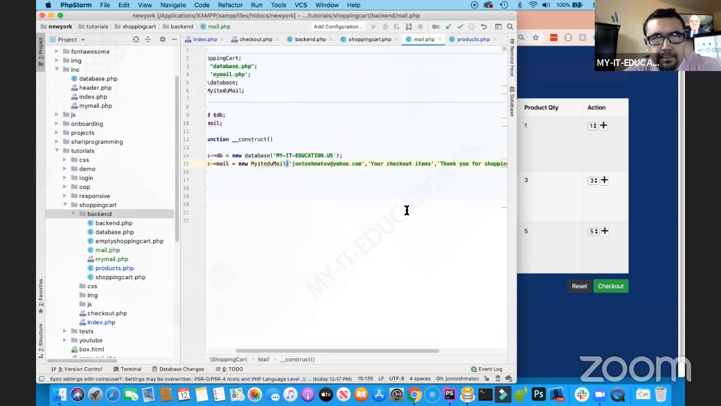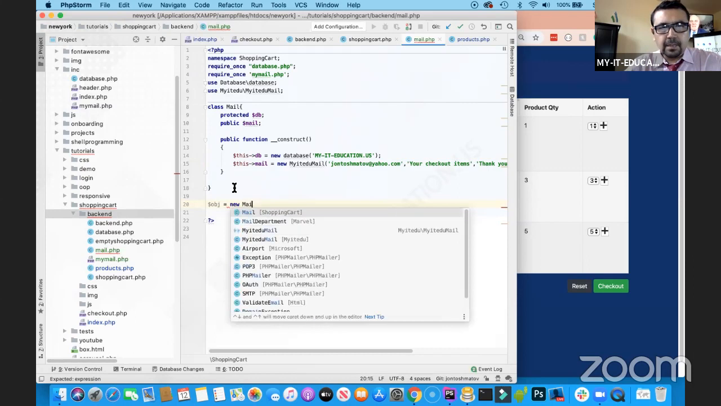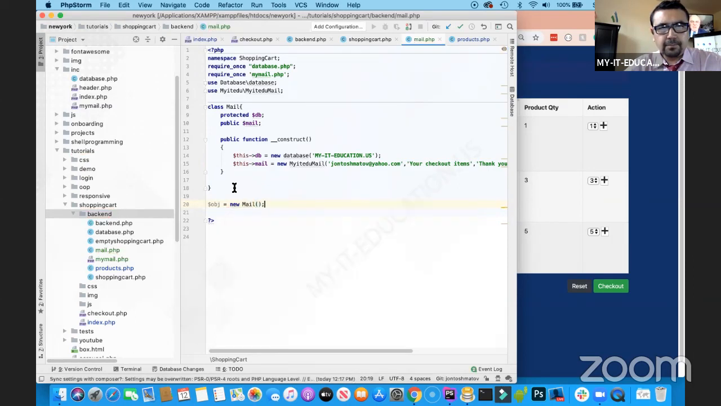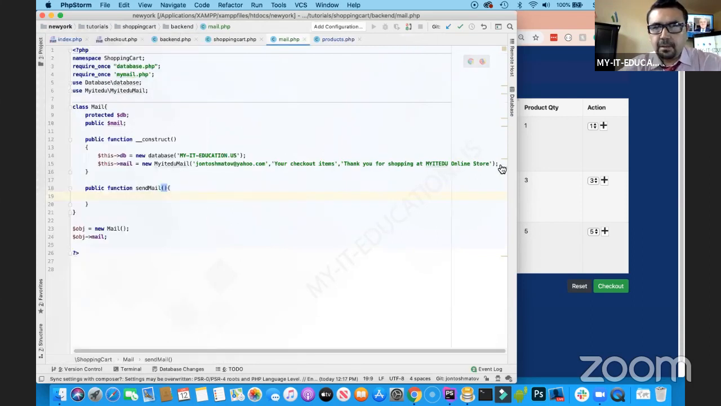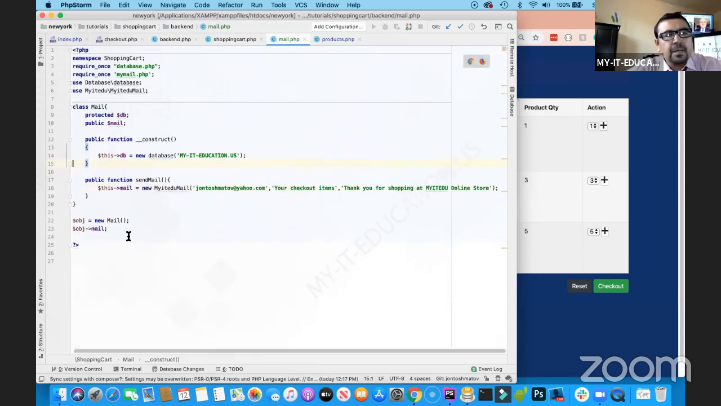Okay, and then I will come back here, object equal new mail, and then right here I'll just say object mail. So what I want to do is create a public function and send email right here. I don't want to automatically fire up the email function because that's not a good idea. The only time I'm going to fire up the email function is when I call this public method called send email. Does that make sense?